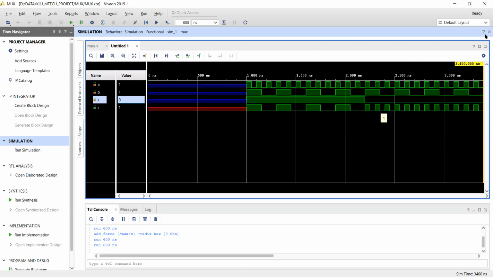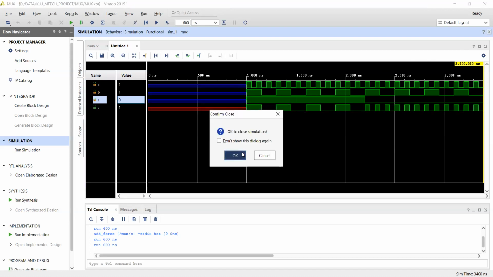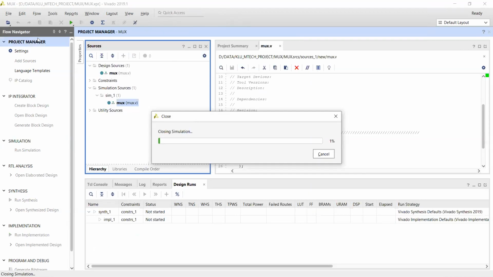So now I'm closing this simulation source and I'm going for the next step in the Flow Navigator window. As I mentioned earlier, based on your Flow Navigator window, you can make sure that the entire data has popped up, right?